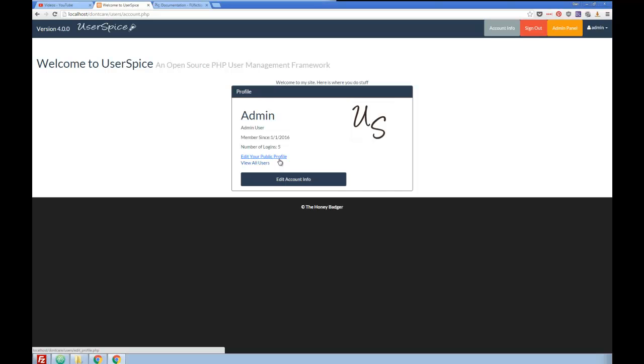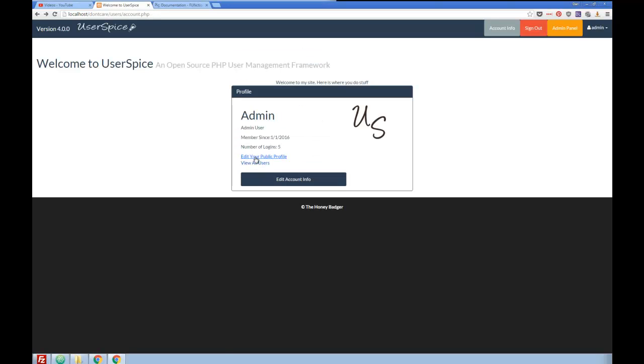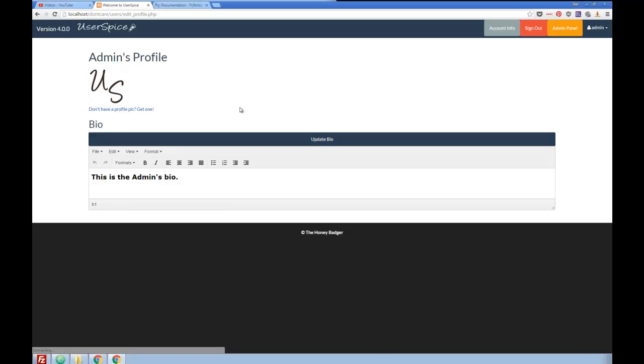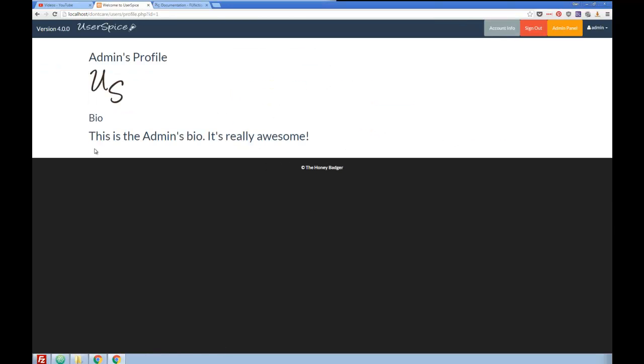So you can come in here, you can reformat this kind of stuff. You can decide that you want people to be able to have public profiles. That's all built in. If you come in here, you can say edit your profile, and the person can come in. It's going to load a WYSIWYG editor, and they can update their bio, and then when you come back to the account thing, you can look at everybody's stuff, and you're going to see this is the admin's bio. It's really awesome. You have the whole WYSIWYG thing going on there.